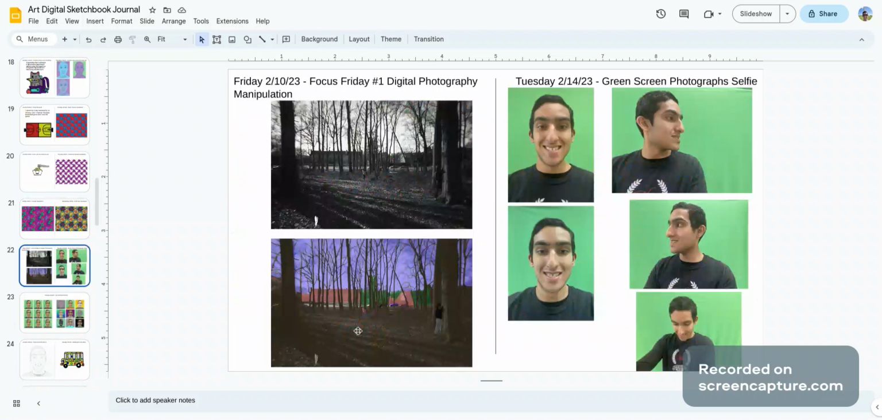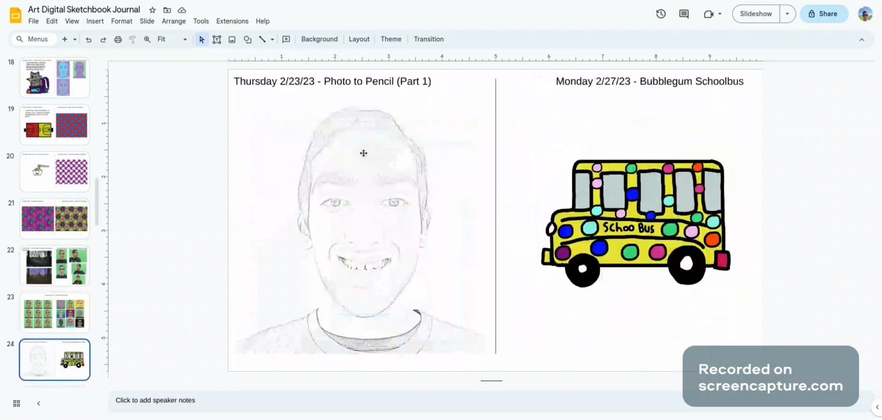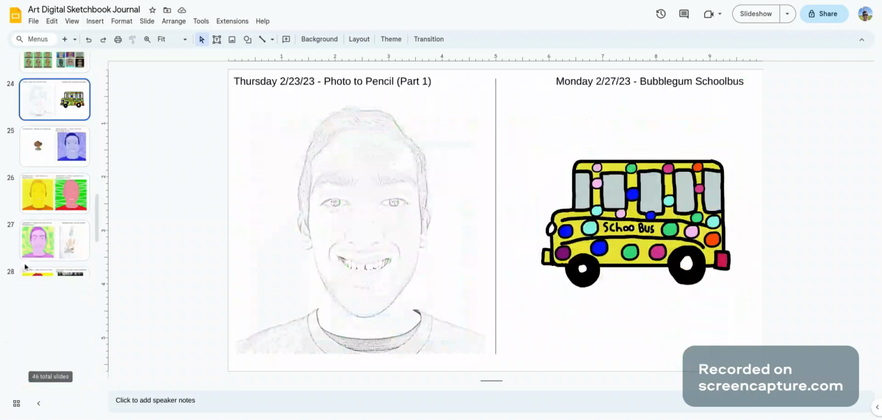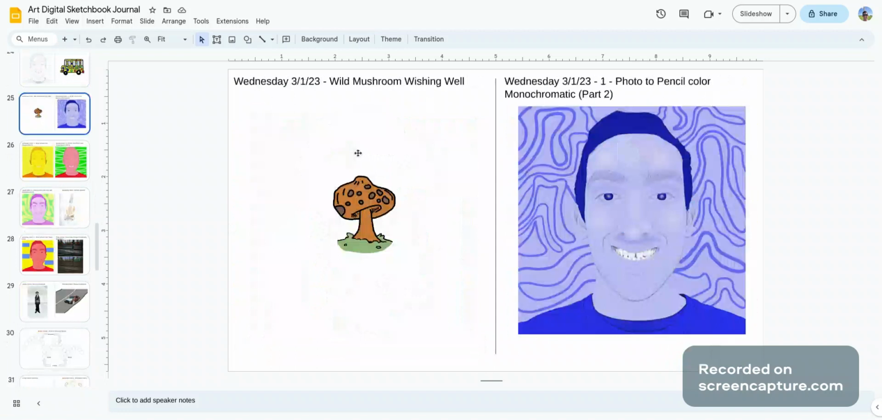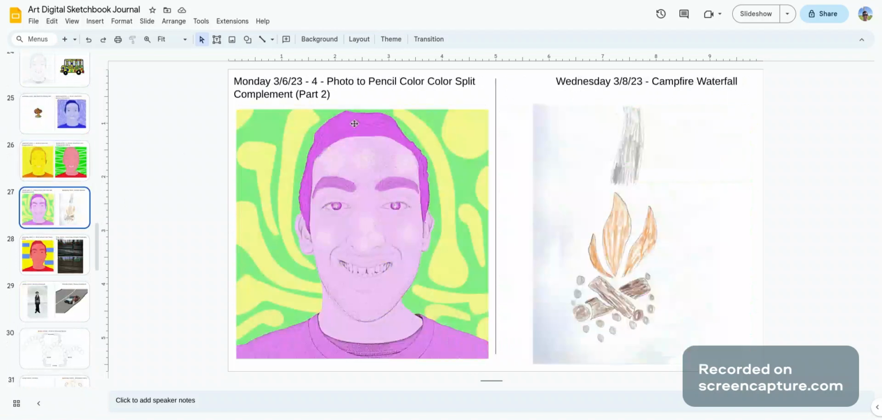This is Photoshop. This I just took from my phone. This is Photoshop. This was Photoshop on the computer. This was done on Photoshop. This was also done on Photoshop. This was also done on Photoshop.